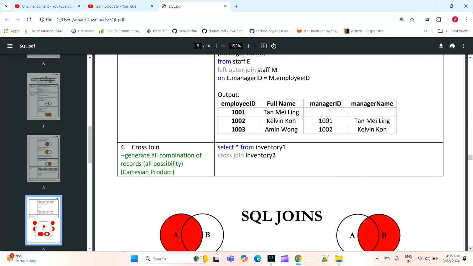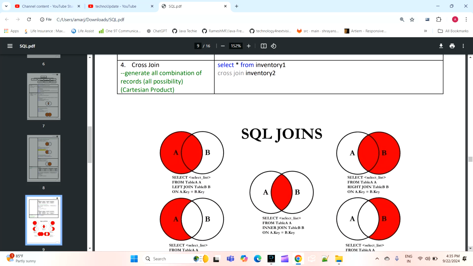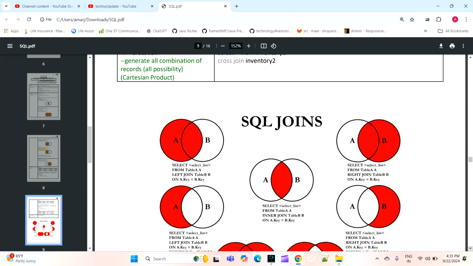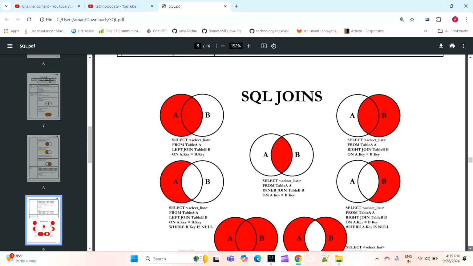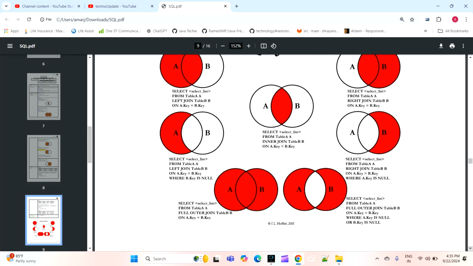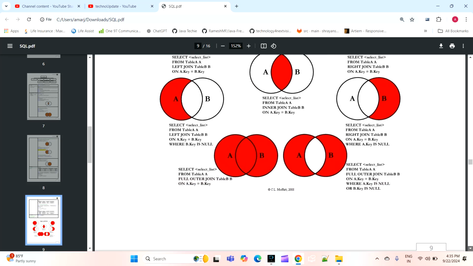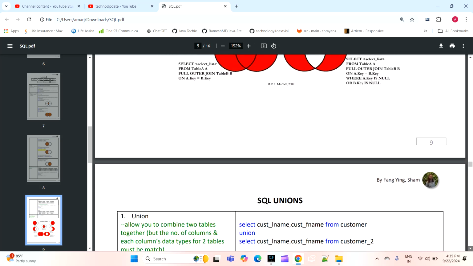Now coming to the cross join, which will have a cross of multiple scenarios from the two tables. What all scenarios are possible: either the A side, B side tables, or the whole tables of A and B, or only the A and B common data, and so on. For those cases we will use a full outer join.